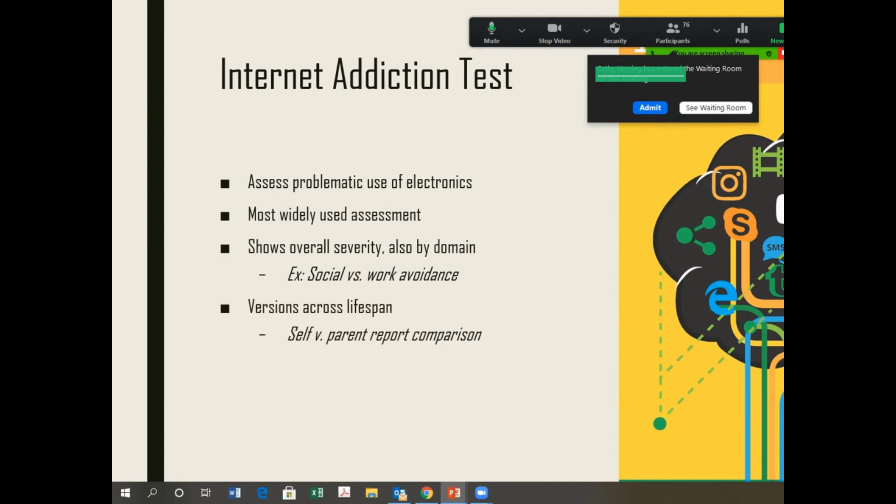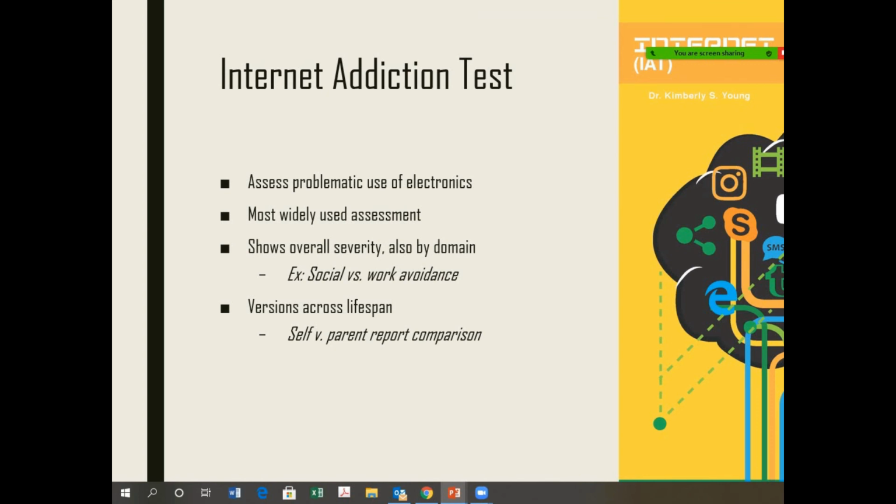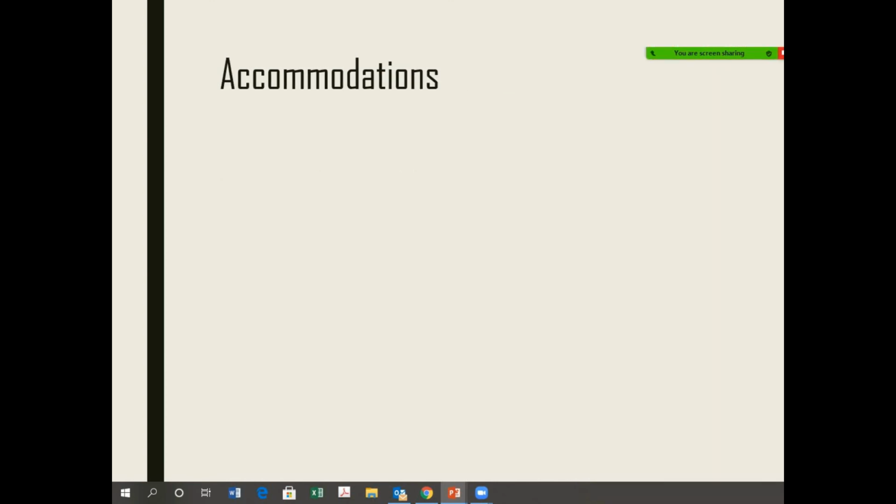There's different versions to match the lifespan, some that are parent reports, some that are self-reports. Adolescents fit in the middle, so you could do a self and a parent report and see how both stakeholders are viewing their own addiction issues. This would be great to use in psychoeducation or health group. It's got reproducible forms. You could do an assessment at the beginning, assess people's view of their electronics behavior, go over healthy behaviors, and then reassess later and see how your group impacted things.